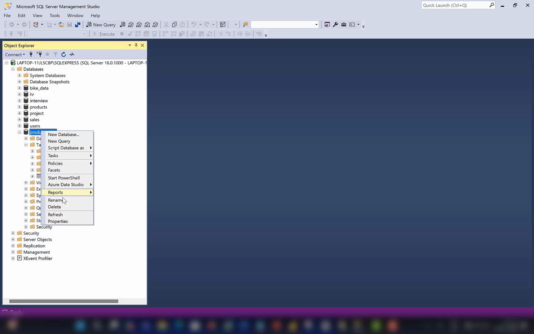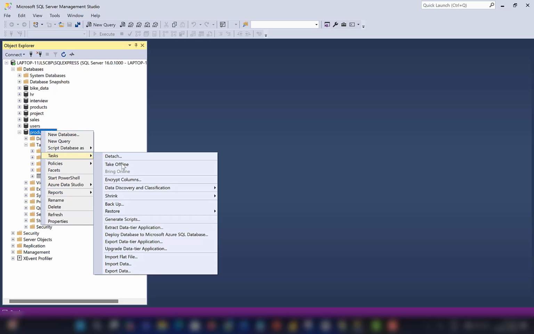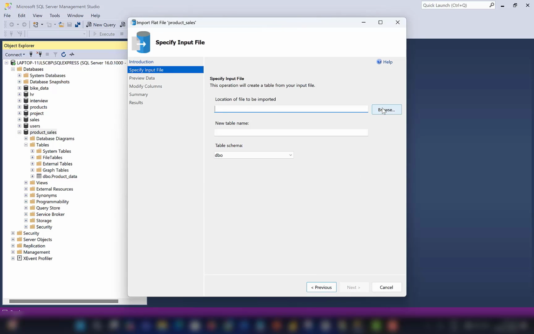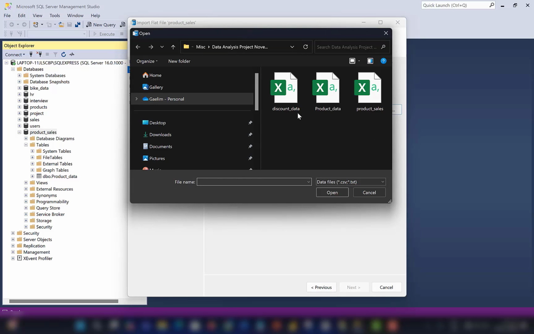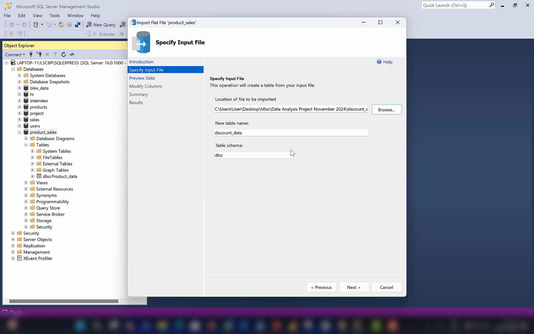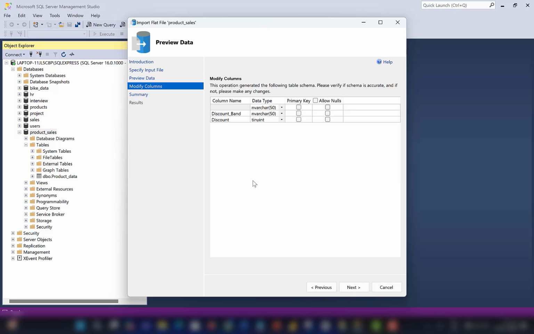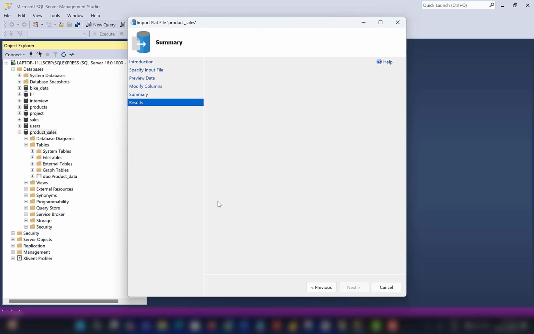So I'm going to right click. I'm going to go down to tasks. I'm going to go to import flat file. I'm going to go to next, get the location. I'm going to get discount data. And this is going to be where the discount is. We see the location, the table name, hit next. And now we can see all of our data. We have the discount amount, the discount band, and the month. So I'm just going to leave that as is and allow the rich data to populate. And you can see it's all formatted there. And let's hit next and finish.